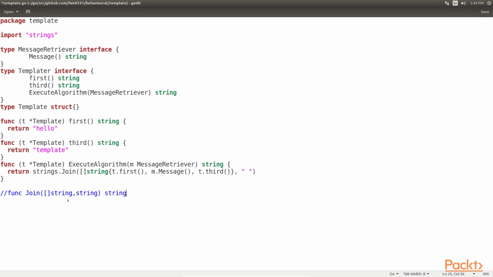The strings.Join function has this signature. It takes an array of strings and joins them, placing the second argument between each item in the array. In our case, we create a string array on the fly to pass it as the first argument. Then we pass a white space as the second argument. With this implementation, the tests must be passing already.